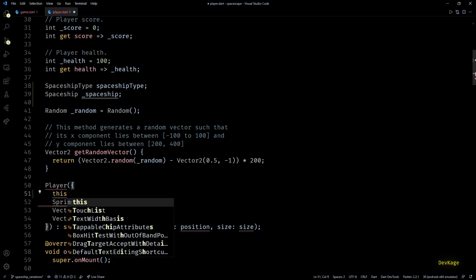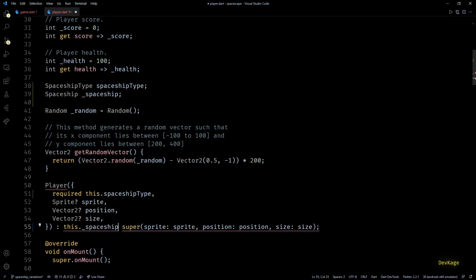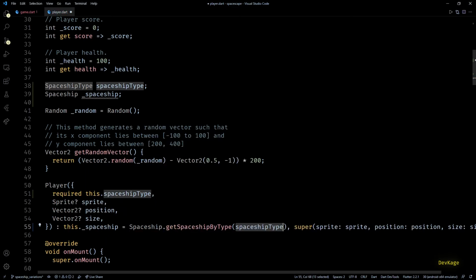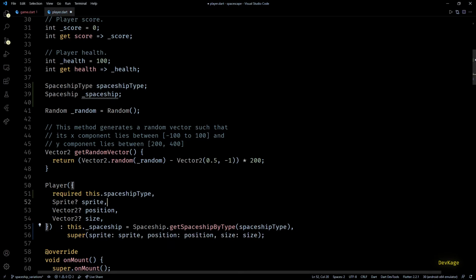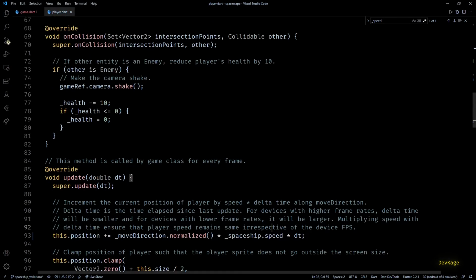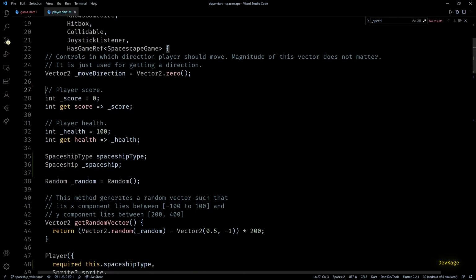Next, I'll add spaceship type as a required property in the player's constructor. And once we have the spaceship type, we can easily initialize this.spaceship using the getSpaceshipByType method from the Spaceship class. And to show you an example of how this spaceship data will be used, I'll replace the hard-coded speed of the player in the update method with spaceship.speed. And that is it. Now we can remove the speed field completely from the player class.